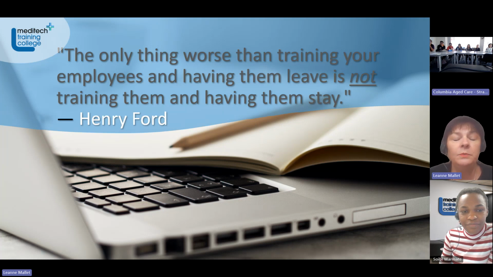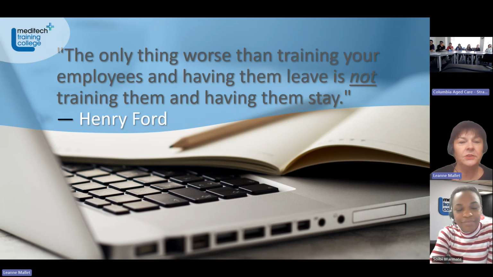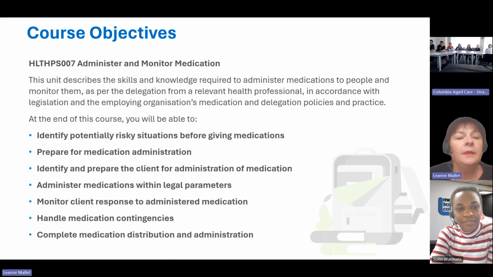Welcome to this wonderful opportunity to obtain a nationally recognised certificate in medication administration. Your employer, Columbia Aged Care, has enrolled you, and once you have your certificate, that certificate can be used as a credit towards any further studies and obviously will look good on your resume. So thank you to Columbia Aged Care for inviting us to deliver this training for your valued staff members, and congratulations everybody for stepping up to the challenge of completing a course.